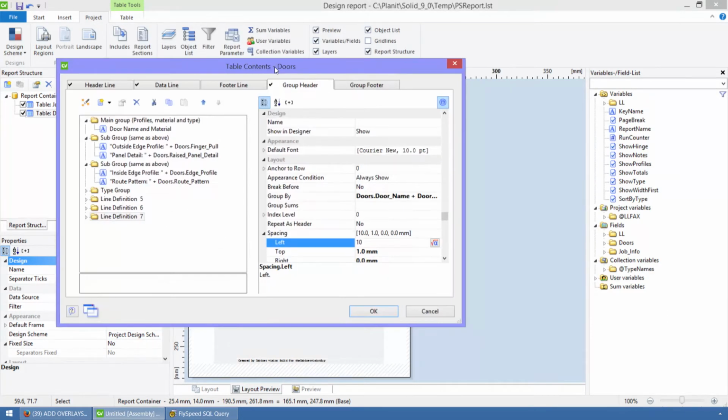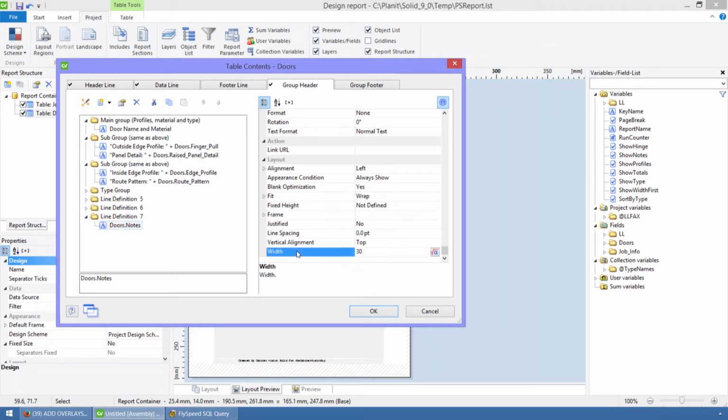So there we go. And now the width of the information contained here needs to be 155.1. That's how the report's set up. You have from the left end of the report container to the right end 165.1 millimeters. We took away 10 for spacing, or a pad. So now we only have 155.1 millimeters left. So that's what we need there.